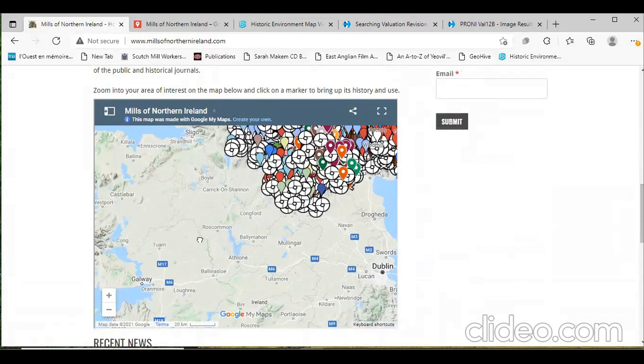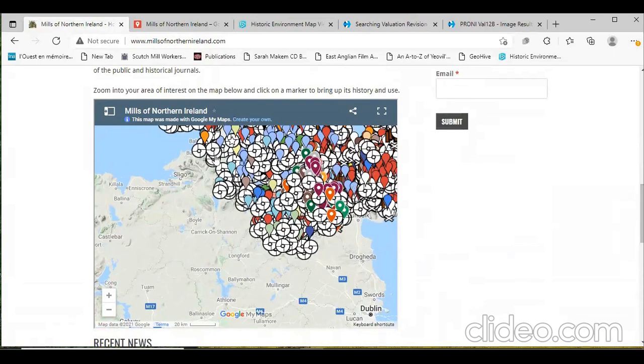And it is amazing how quickly you can get all these mills. So for Monaghan, Cavan, Donegal, it took about 6-7 months to get all that information onto the website. But it was fairly on and off for me doing that.